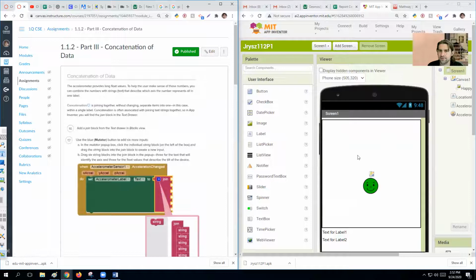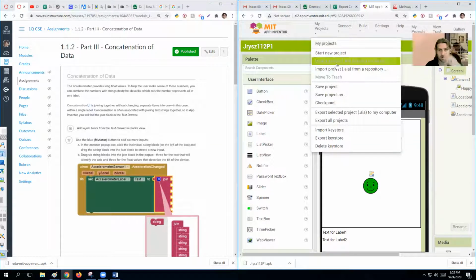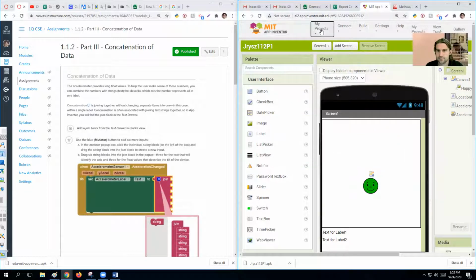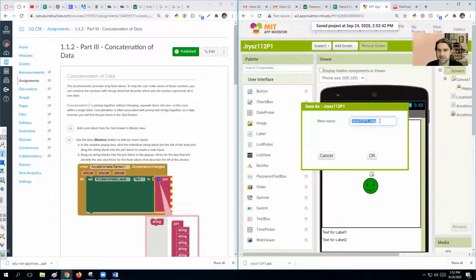Now we have our app here, and so we make some changes. We probably will save some things as. In fact, let's do that right now. Let's save our project as, cancel. That's a new project, save project as, and we're on P3.